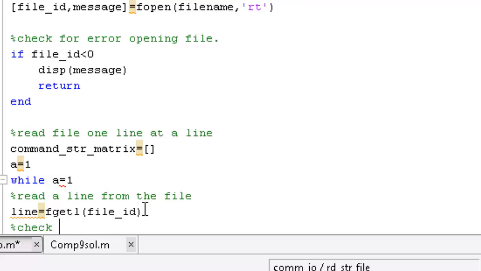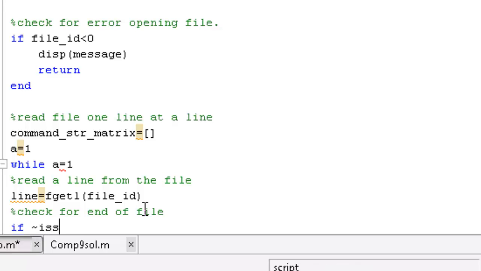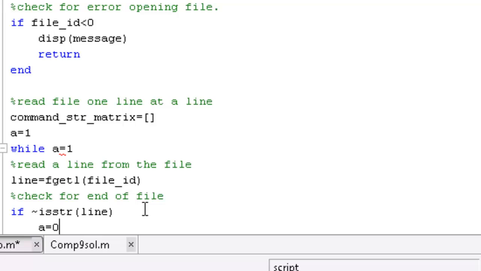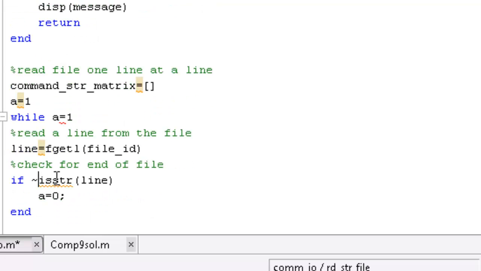Then I need to check for the end of file. If it's not a string, then I want to set A to 0. So this is another function, isstring, and I can check and see if it's a string. If it's not, that means it will be the end of the file, and I'll exit out of the loop by setting the variable that the while loop has to a different number.